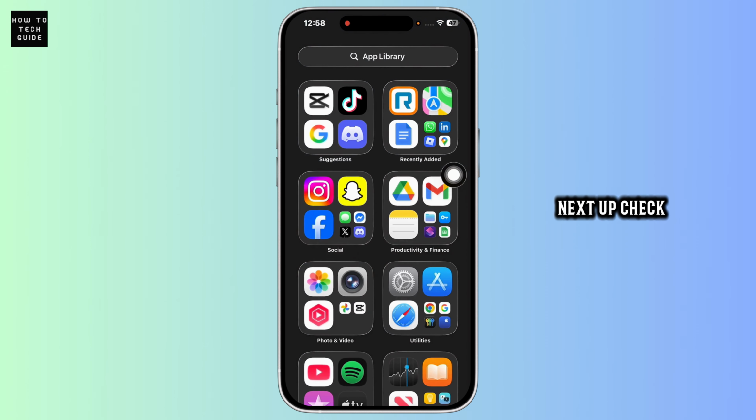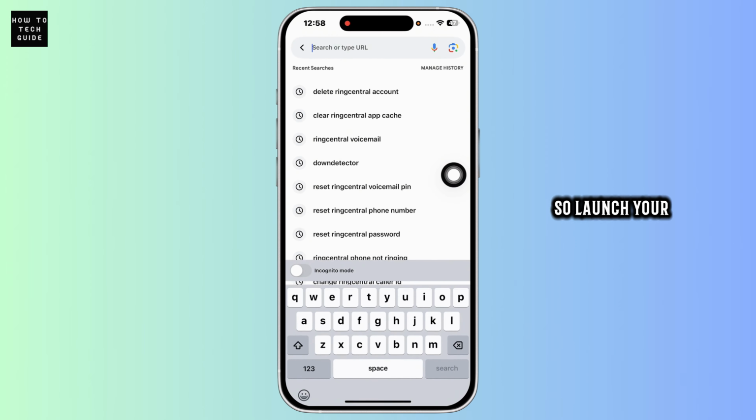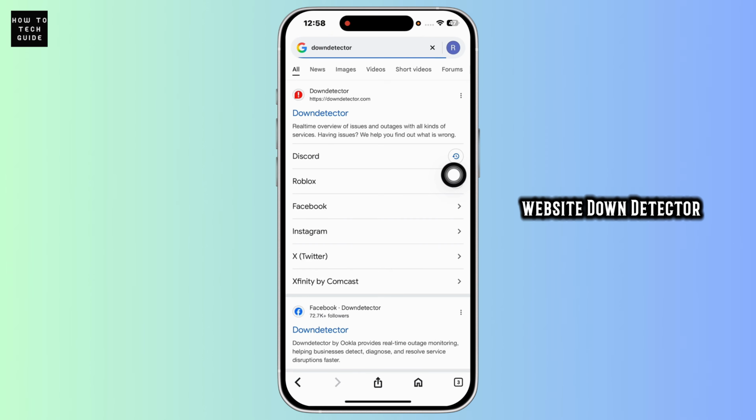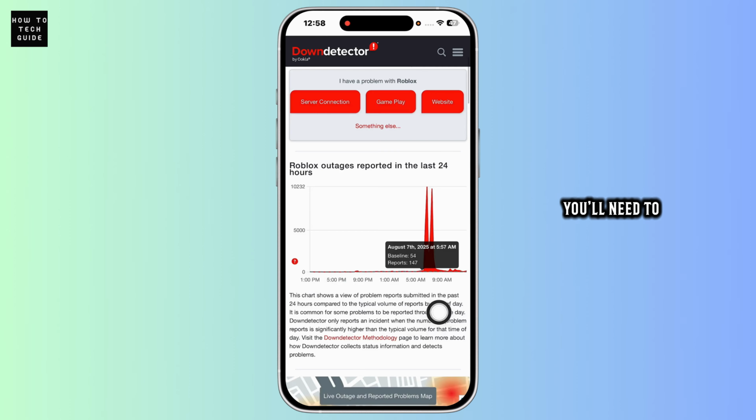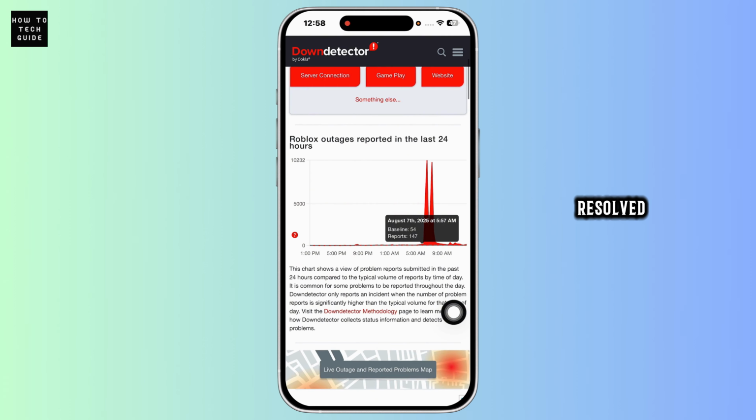Next up, check for the server status. So launch your preferred browser, navigate to the website Downdetector. Now search for Roblox. If you find any outages, you'll need to wait until the problem is resolved.